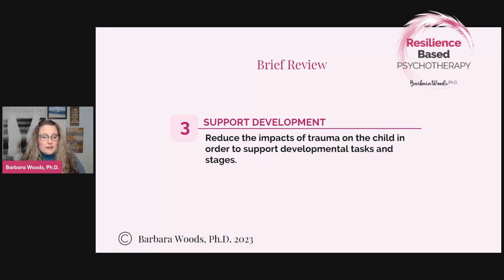We want to support development because the intergenerational trauma impacts the development. There's basically developmental trauma for a child, and the parent has likely also experienced developmental trauma as a child. So we want to reduce those impacts so that the development goes back on track, and we take care of all those impacts that have been there before, so that they can move through developmental stages and tasks in a positive way and not have those impacts that create difficulties and problems later on.